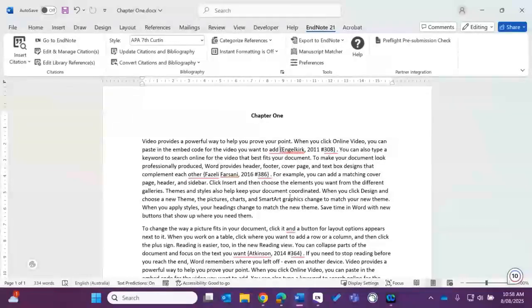So you can imagine that's going to slow down your document a lot, and it can take a while for it to actually go through and process all of those citations and make sure they match up with your library. So converting your document to unformatted citations means that it's not going to keep updating every time you put in a new citation.